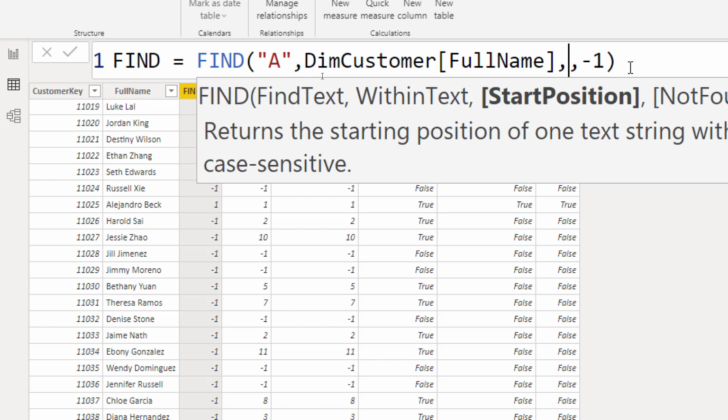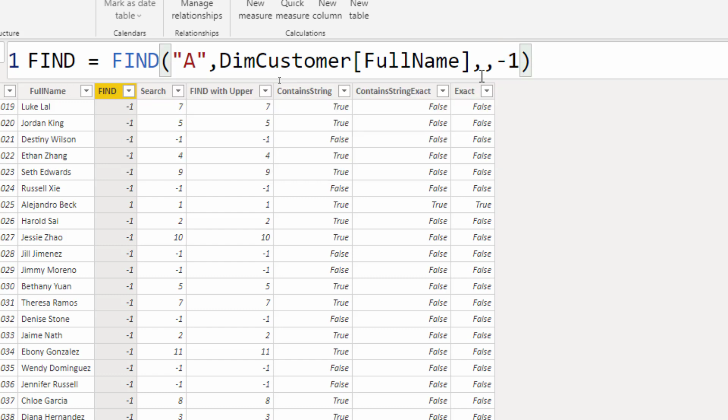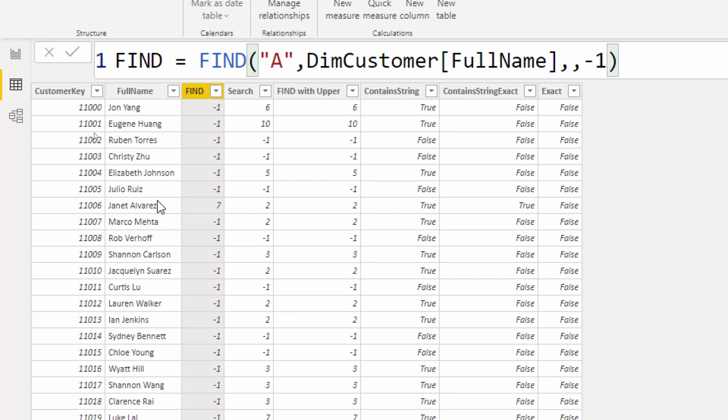And then the last parameter says what to return if that term is not found, which I specified as -1. You can specify 0 or whatever. The result of this is below. Here you can see that if that character A is not found, the result is -1. If it is found, it returns the index of that character in that text.